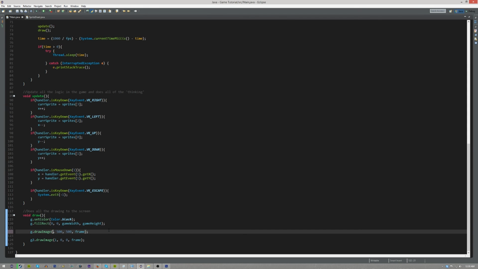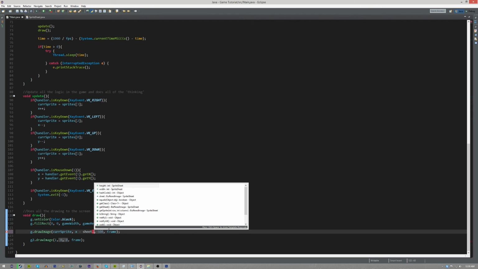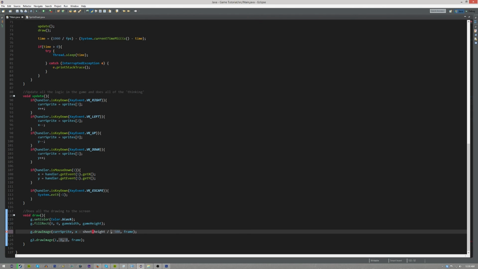So now we need a new place to draw our character. So we're going to be drawing curSprite, and then we're going to be doing it at x minus sheet.height divided by 2. But x is going to be width, actually. There we go. I apologize for the clickety-clack on my keyboard. Y minus, in brackets, sheet.height divided by 2. So that should work.